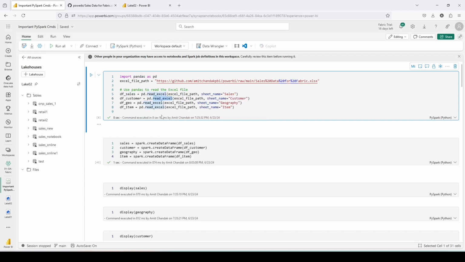In the same way, I am reading df customer from the sheet customer, df geo from the sheet geography, and df item from the sheet item. In this manner, I'll get four pandas data frames, and those data frames are going to hold the data for sales, customer, geography, and item. Later on, I'll convert all these data frames into Spark data frames, and from there we will start our analysis.